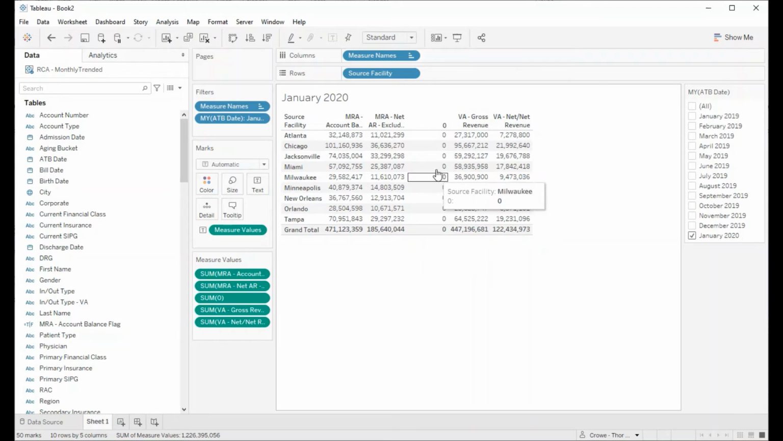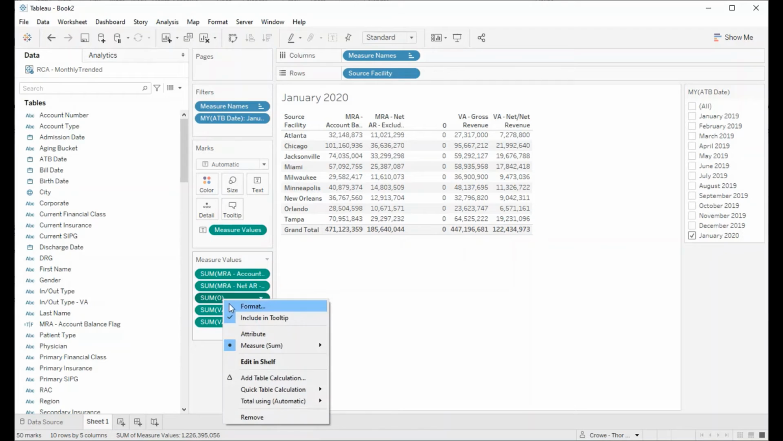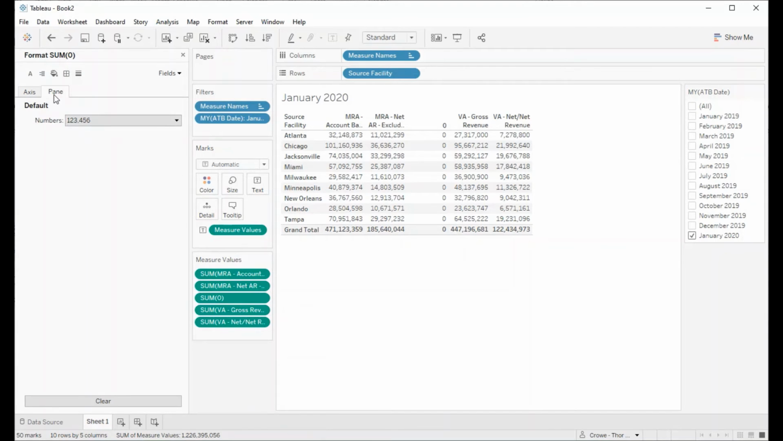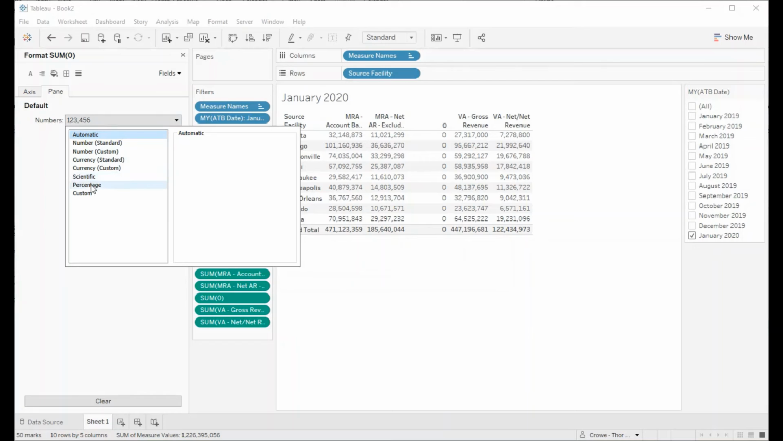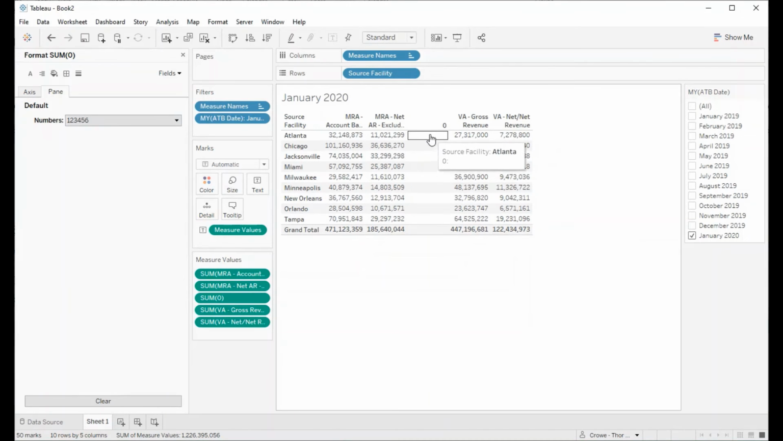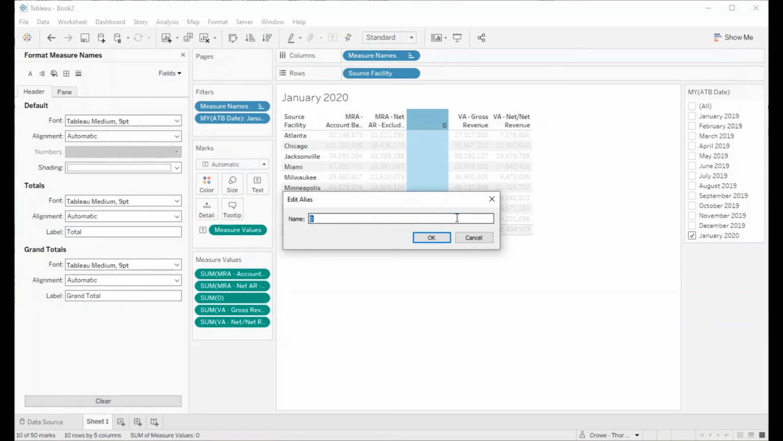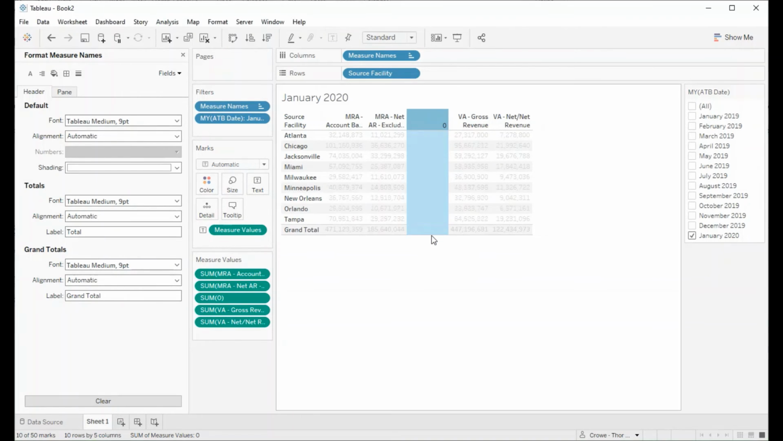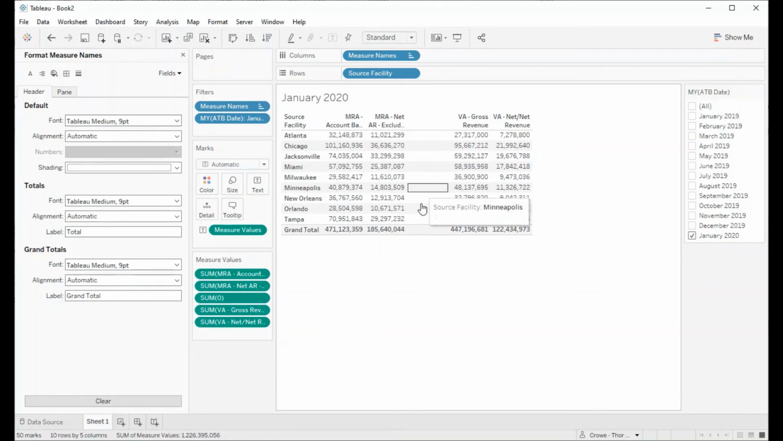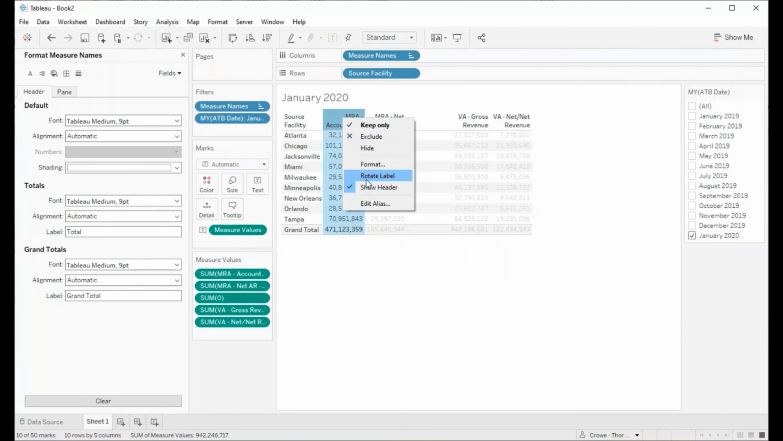And so the thing I want to do is I want that 0 to disappear. And so I do that by formatting. So right click on this pill that we created, the sum 0, and click format. And so on the pane for numbers, custom, we'll just throw a pound in there and press enter. So you'll notice it disappeared. All right, and then what we'll do is we'll alias this 0 by right clicking, choose alias, and then just press the space bar one time and click OK. So now we've got that nice blank in between there, and we can go ahead and alias our other columns.